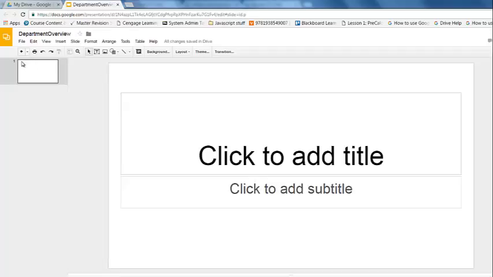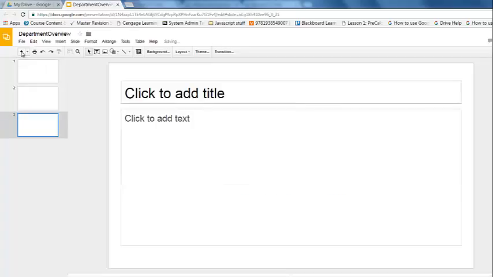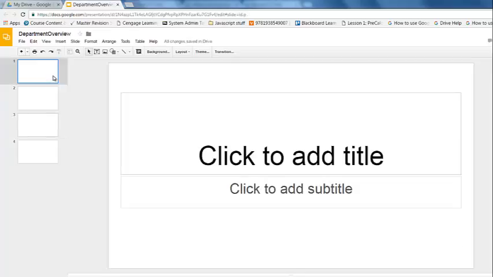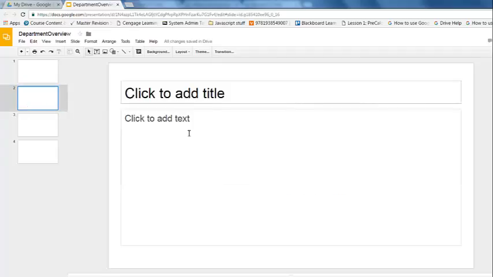So first thing I'm going to do is create a total of 4 slides. Right here you can see there's a plus button, which means new slide. You're going to create 1, 2, 3 more slides, and that gives you a total of 4. So the layout on these is already preset by Google. You'll see on this first page I've got a very large title bar and then a subtitle. Here I have a title and text, and then the other 2 are the same.